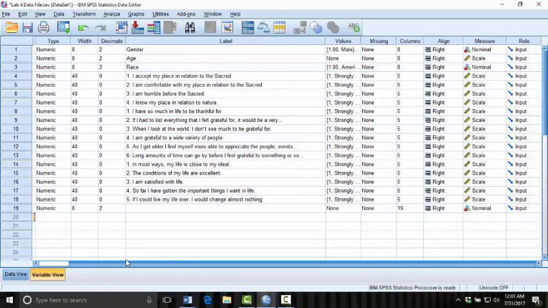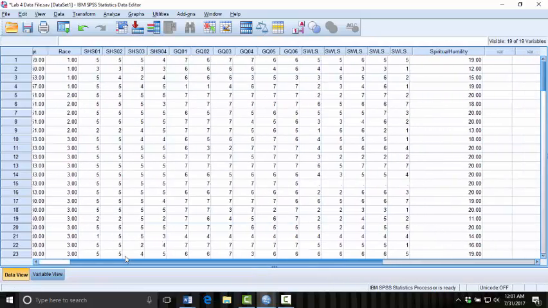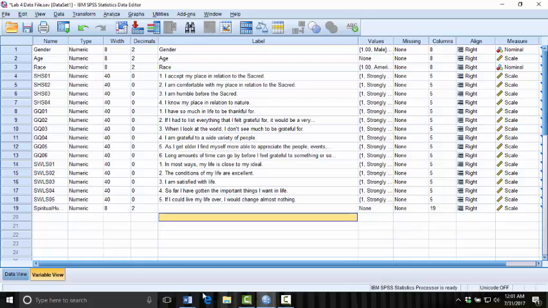Something to look out for is it doesn't always put in the measurement type properly. So here it labeled it as nominal, but that's not right. These are scale items. So let's go ahead and change that to scale. And then you should be able to see that in your data view as well, that you have spiritual humility and you have full scale scores computed for each person.